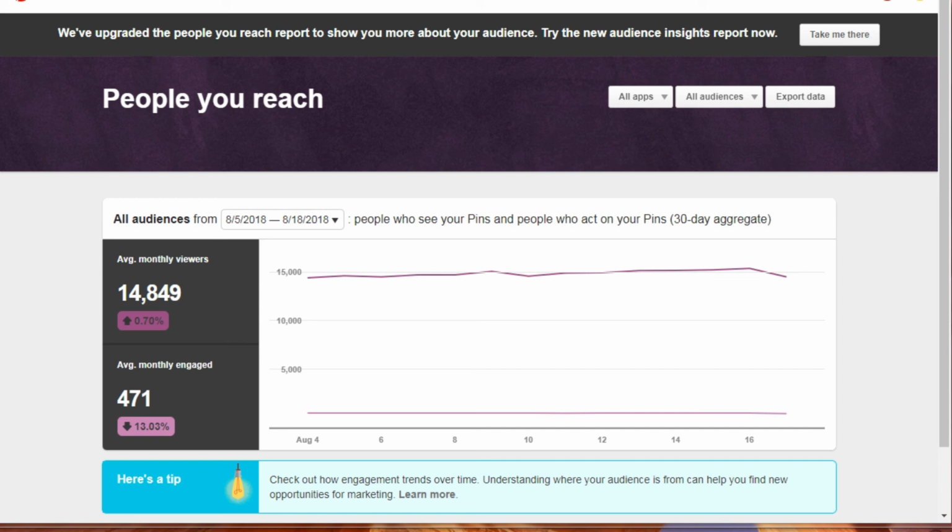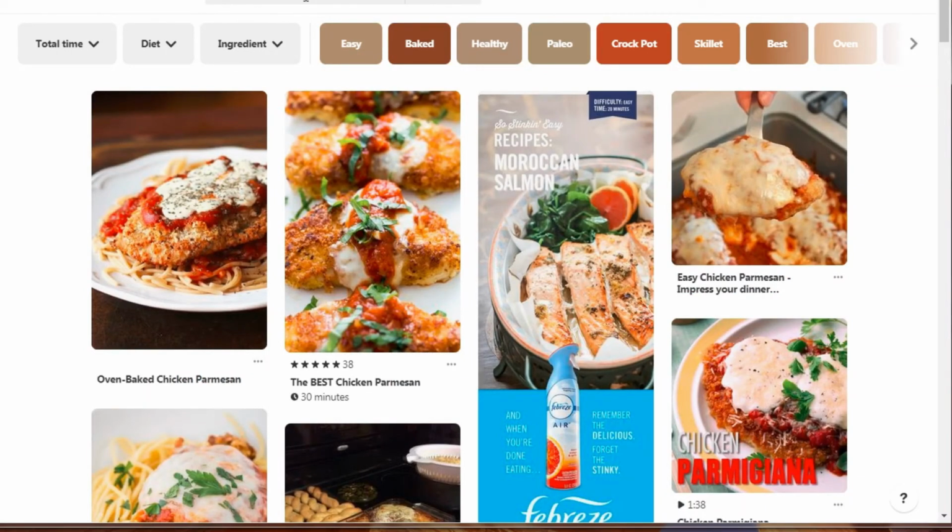So applying this hack is very easy to do. All you have to do is simply go to 2 sites. The first one is of course Pinterest.com, and the second site I'll show you in just a minute. So if you go to Pinterest.com, and up at the top you want to enter the search term, and in this case, since I was talking about chicken parmesan earlier, I decided to stick with chicken parmesan recipes.